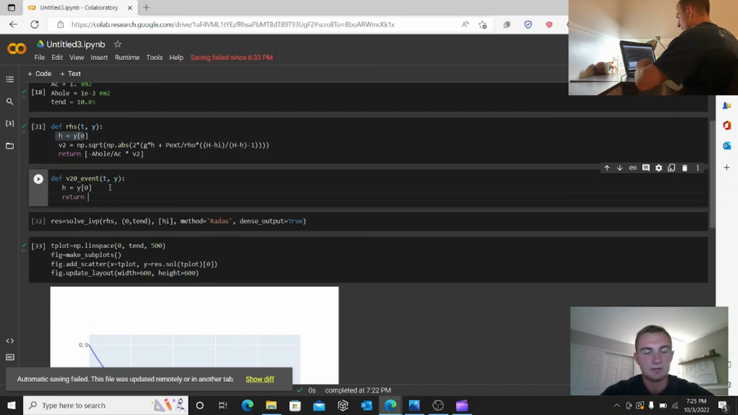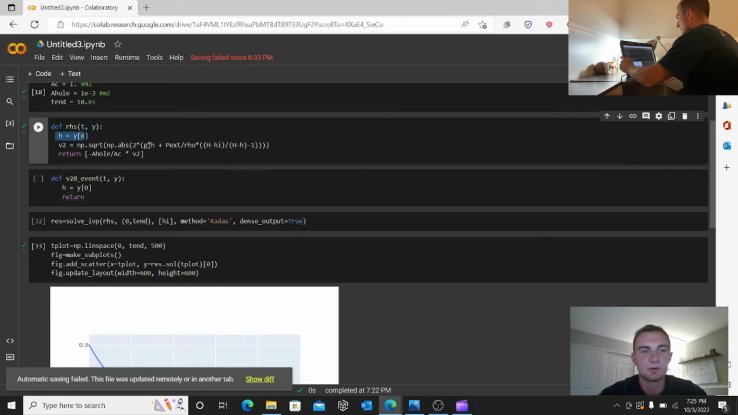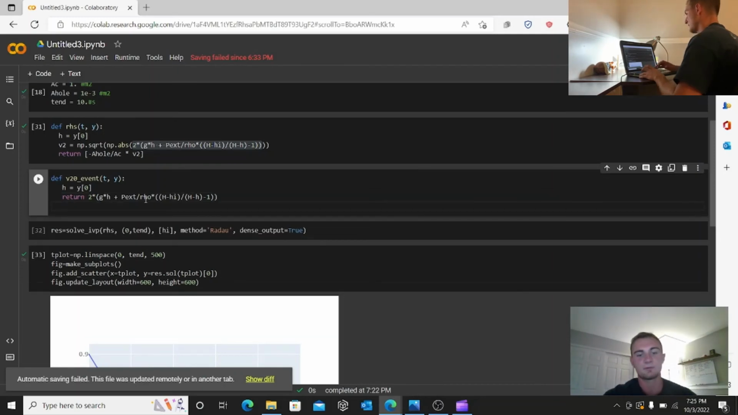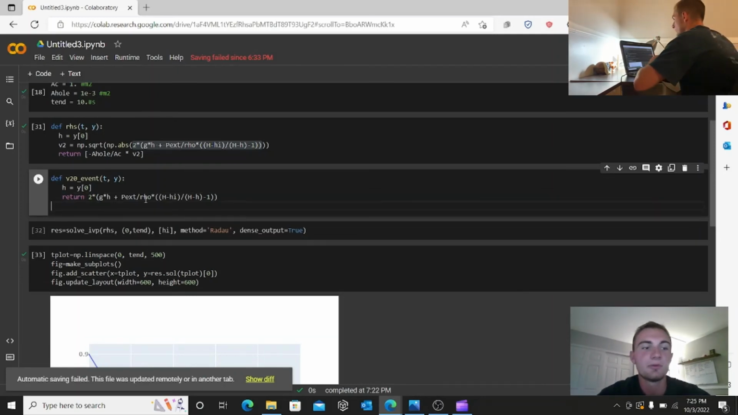And what we will be returning from this event, so here we're essentially creating our event. What we need to create this event for is our v2. Now we don't need the square root or the absolute value because we want to stop it before it gets to the point where we would need square root or absolute value. So just taking this portion of it to return this, we can create our event. So now we essentially have created our event, and we want to terminate this calculation whenever this event is 0.